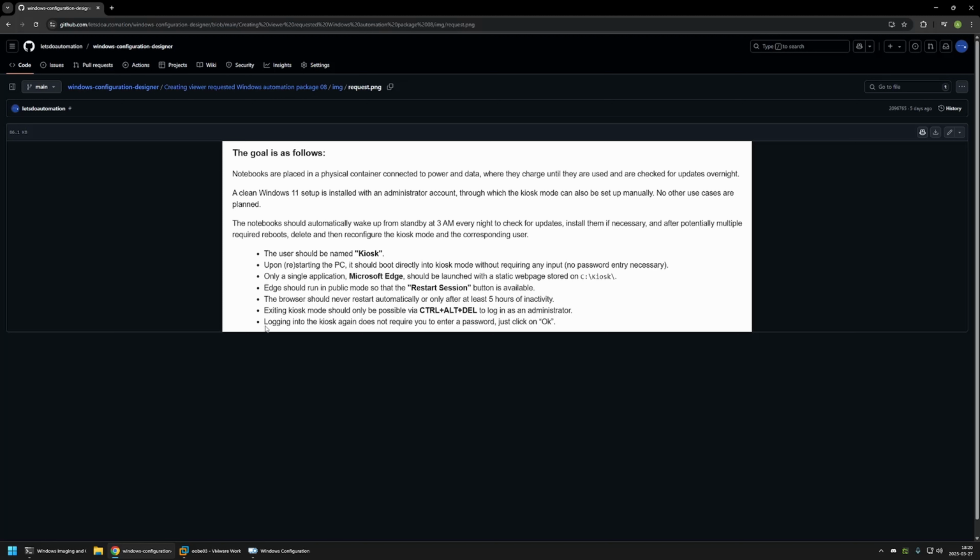And the last request is that logging into the KIOSK user again does not require you to enter a password. So basically it's the same as the second action in here. If we have a KIOSK user without a password, it will behave like this. So like I said before, this is a very simple configuration. And if you care only about this part right here, I already made a video about that on my channel. You can check out that video, because this video will be more complicated, because we also need to include this action right here, and the KIOSK configuration because of that will be a bit different and a bit more complicated.